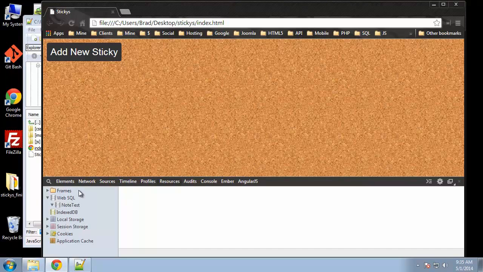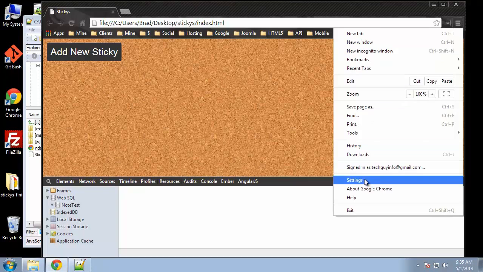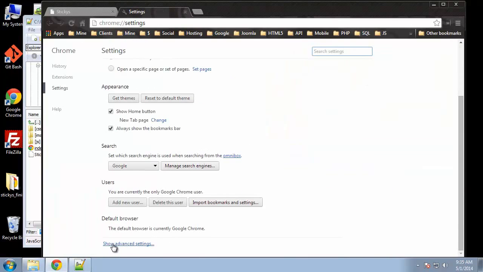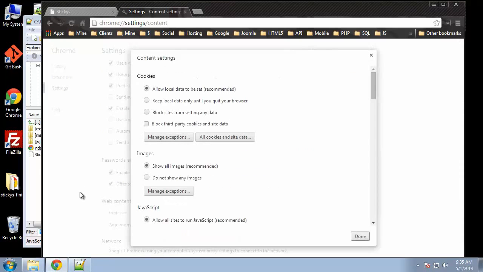If you're using Chrome and you exit out and go back in and you don't see this, then you need to change your content settings. To do that, go to settings, show advanced settings, content settings, and if it's disappearing on you, then you probably have one of these checked. You want to make sure that you allow local data to be set. This option is sometimes selected to keep it until the browser closes. If that's how you want this to work, then that's fine, but if you want it to stay there even after the browser closes, you want to make sure you have this one checked.